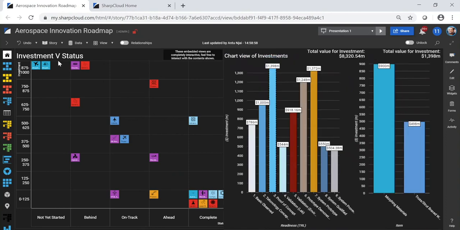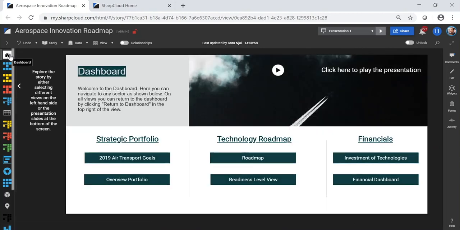Okay, so I'll just return to the dashboard this time by going to the first view in this story, just to make the point that SharpCloud allows you to create as many views as you like that are going to support your road mapping process and to then present them to your audience through a simple click button interface so that people can really think about what's interesting to them and find that information easily.